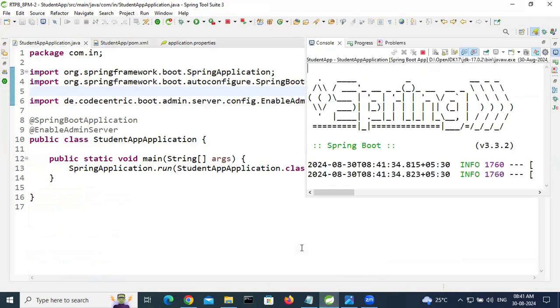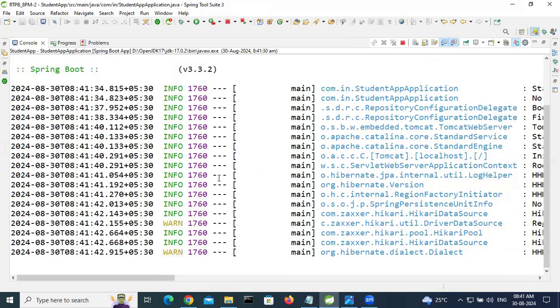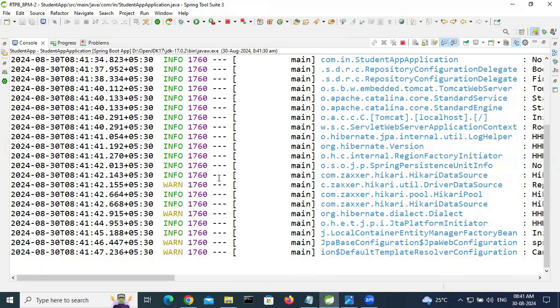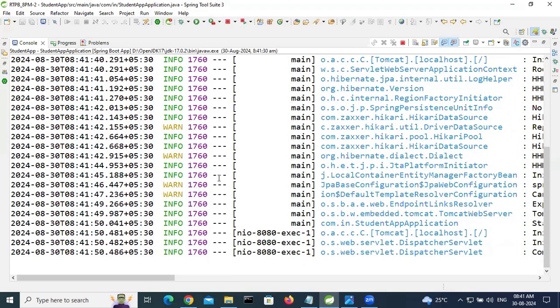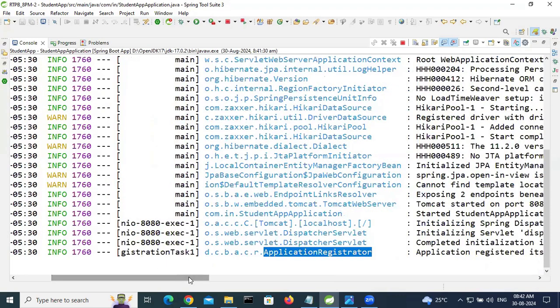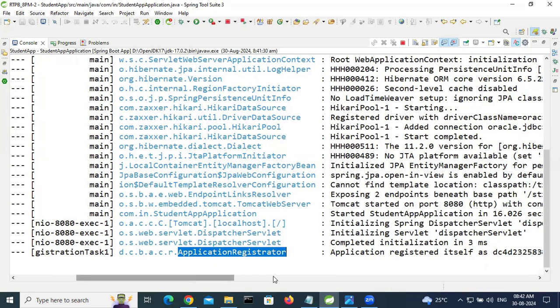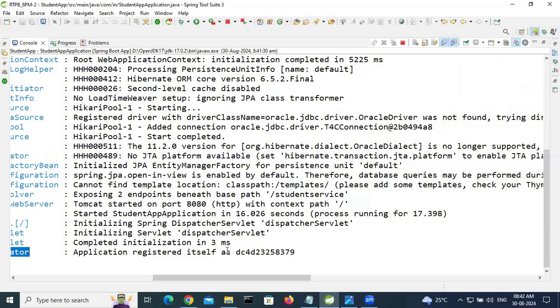Once it is up and running, we can verify in the console whether it is registered or not. This service itself is registered as an admin server client. We are mentioning client and server dependencies both in the same application. Here it is showing the application registered. Let's check. So here the application registered itself as an admin client UI.